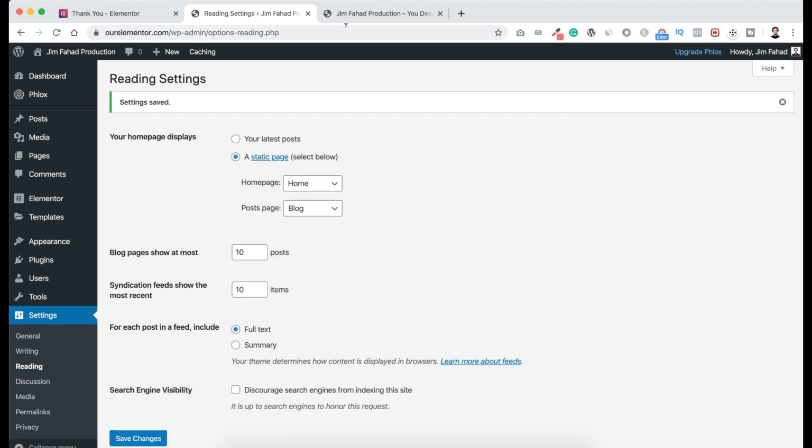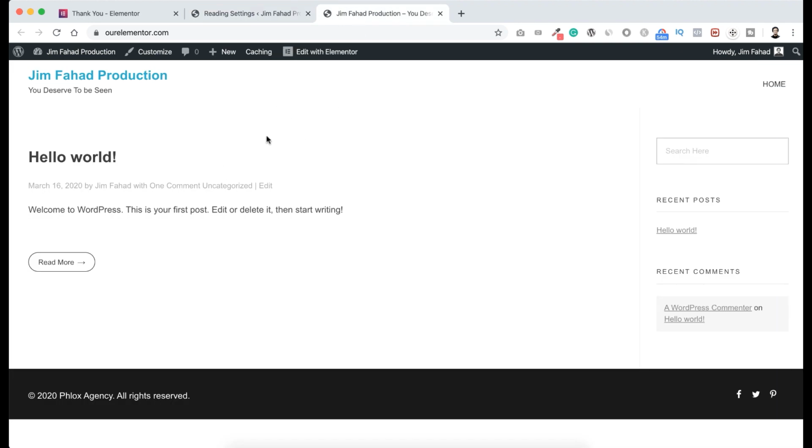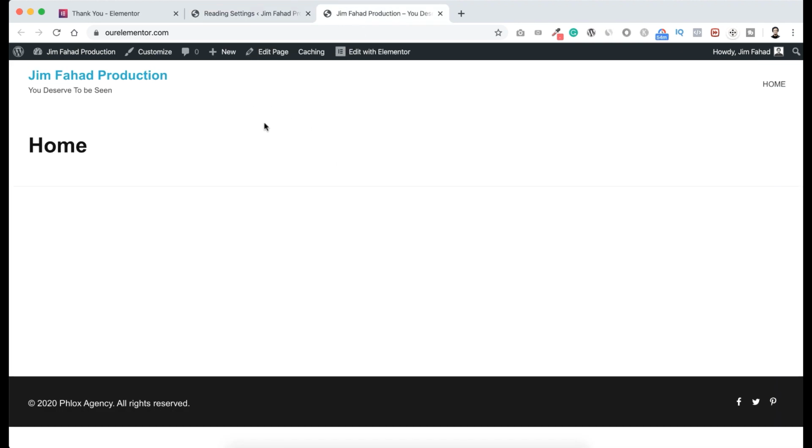If we now go to the front end of our website and refresh it, we can see it says Home instead of displaying the blog posts. So at least we can understand this is the home page. Cool. So at this moment, this is our header and this is our footer, and we will be creating our home page in between this header and footer.